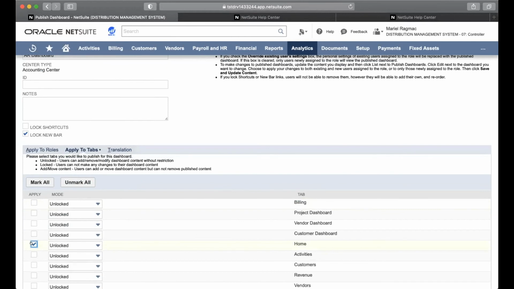Note that you can publish more than one tab, so you can publish several tabs included in your dashboard. And for the personalization, as Maan mentioned earlier, you can choose between unlocked, locked, or add and move content. So I'm going to set it to add and move content, which will allow the user to move the portlets around and add new portlets, but the user will not be able to remove the portlets that are already part of the published dashboard.